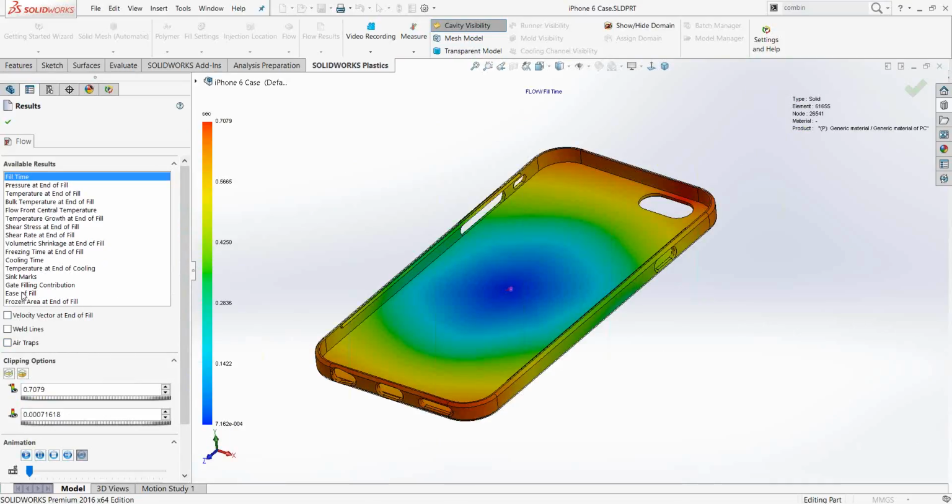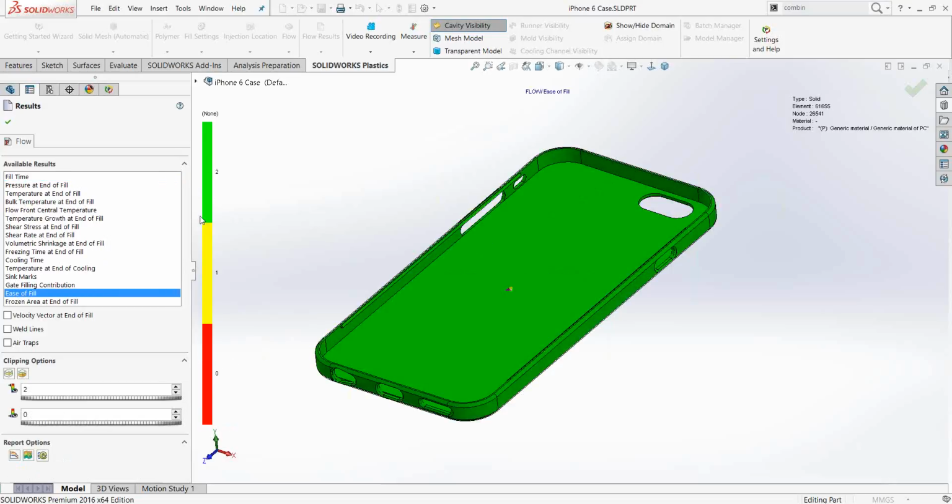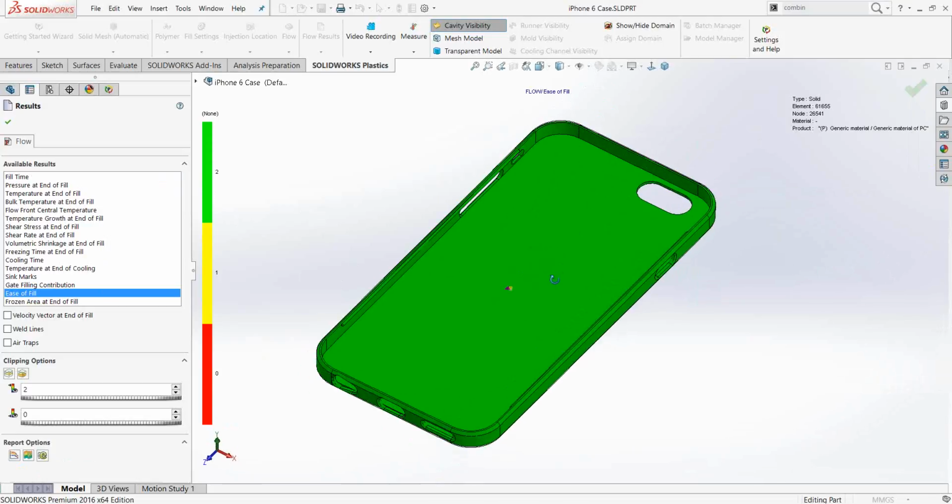One other thing I like to look at in these is ease of fill. So in this case, for this example, since I'm using this 1.5 millimeter gate, you can see the part's all green. So there's not going to be any issues filling this part.